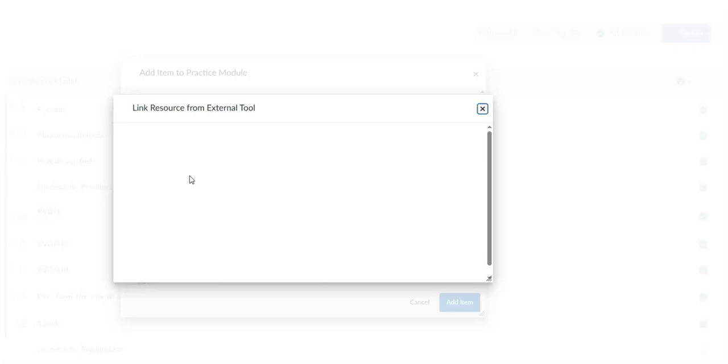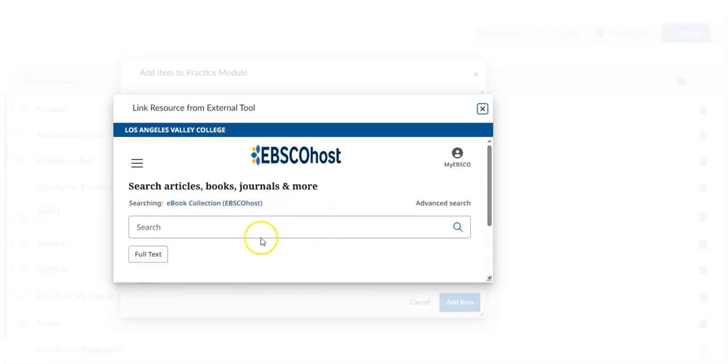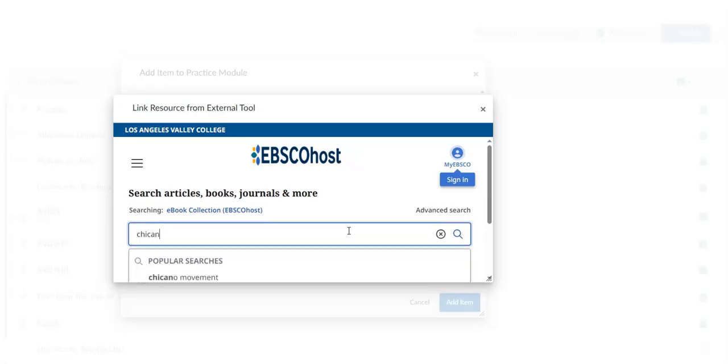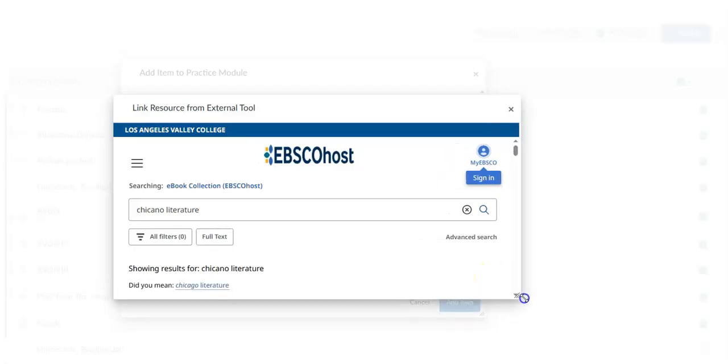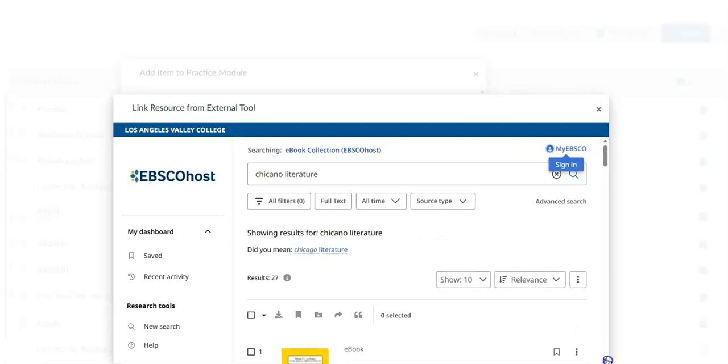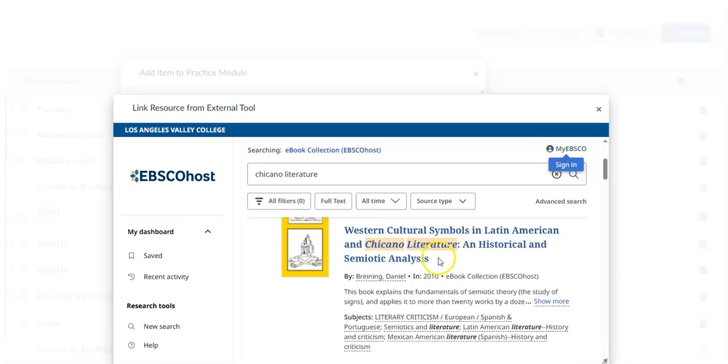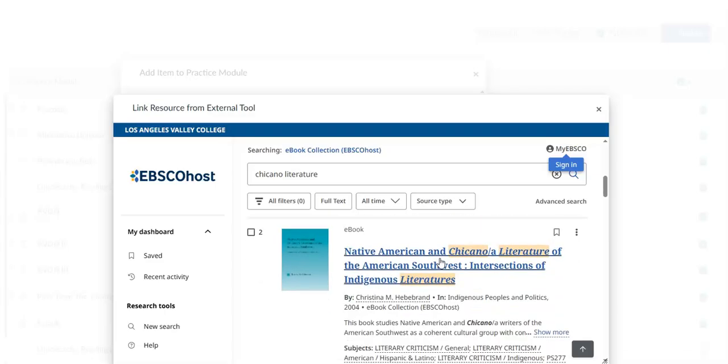It can take a second to load, but you'll see here we have a search window. By default, it's pretty small, but let's just go ahead and see what happens when I search for, say, Chicano literature. So it says here showing results for Chicano literature, but you don't actually see much. If you want to get a bigger result list, you can expand your window by pulling from the lower right-hand corner and start scrolling.